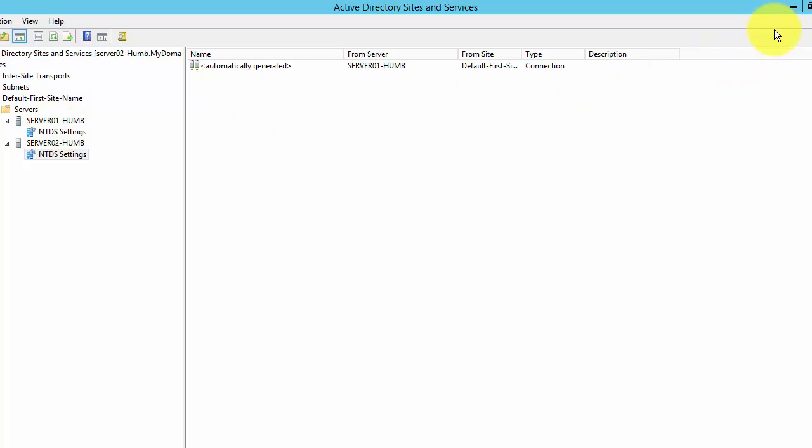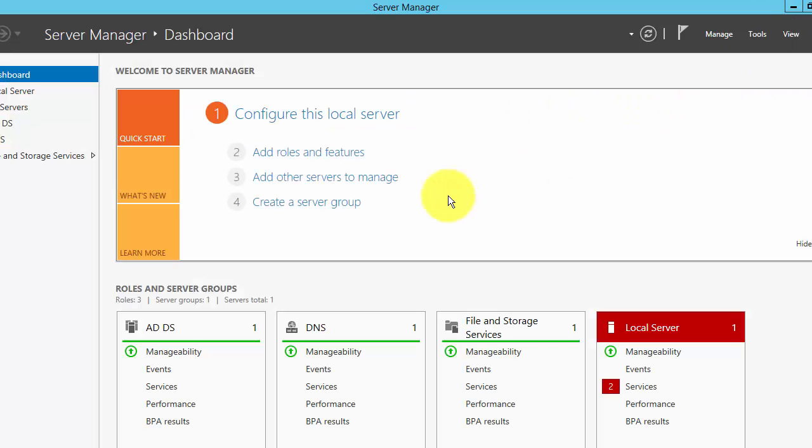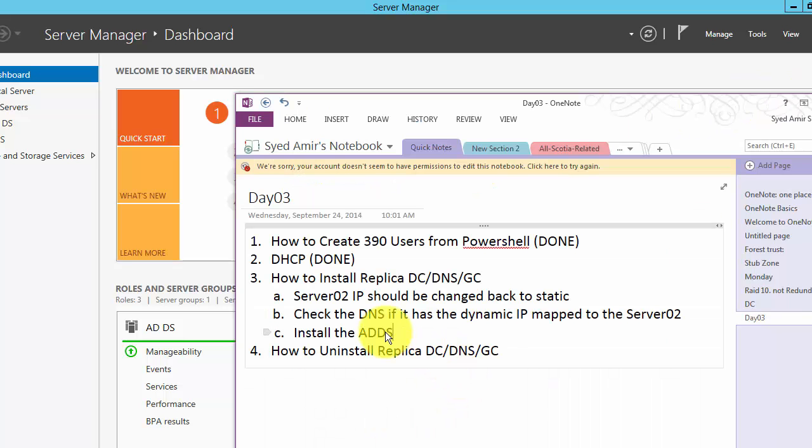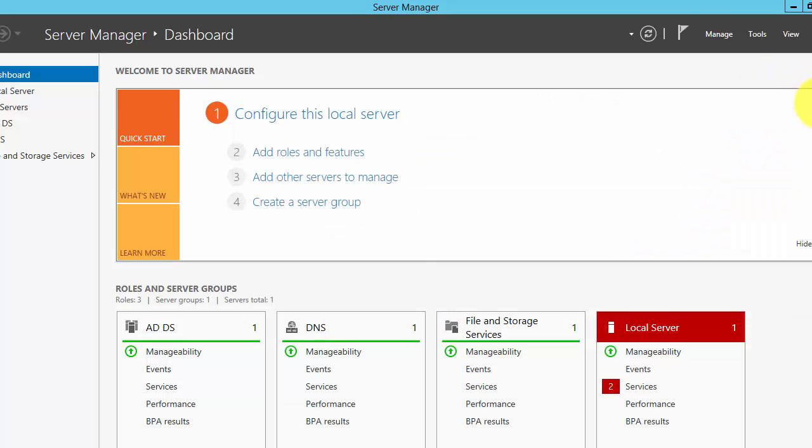Okay, so now we have enabled the option for the global catalog, and we can tick mark that. Now we have additional DC, additional DNS, and additional GC as well, right? But we still need to uninstall that. Actually, I'm putting it done, not tick marking. Okay, how to uninstall Replica, DC, DNS, GC, right?